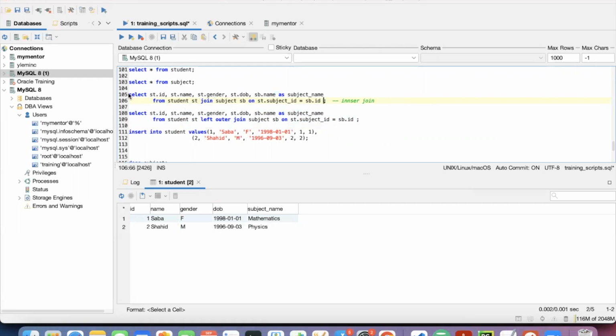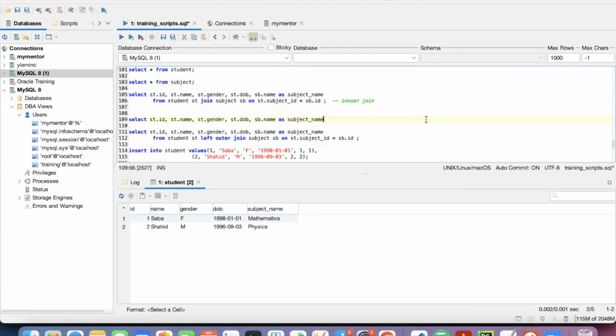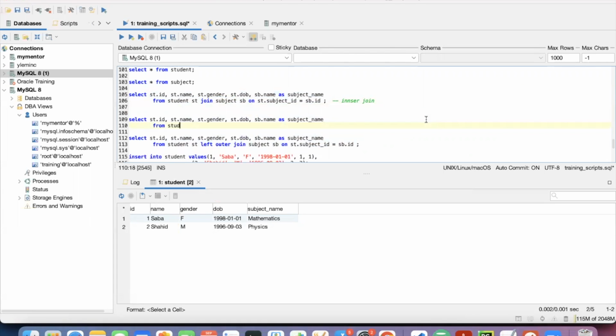Same thing. So what the short form is, from student st, instead of doing join, I'll use a comma, subject sb. Here I will specify a where clause, and then I will bring up the same condition. This is a short form of join. So you will get the same data again here.